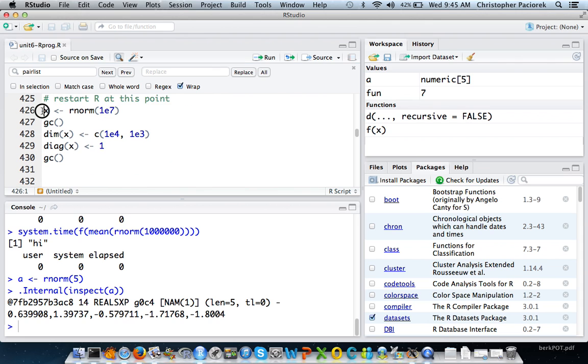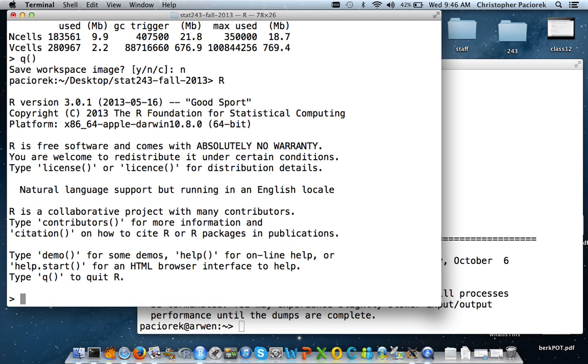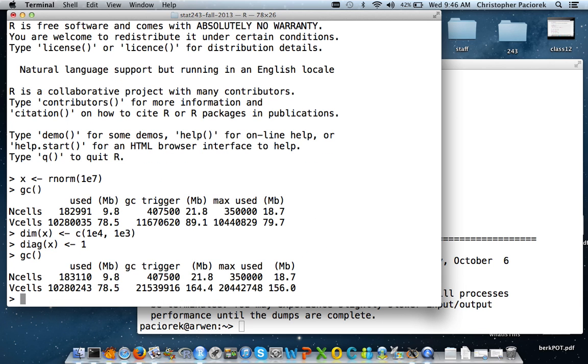Okay, so I'm going to do this again back in my command line R because I want to be able to clean things out. I'm going to create a vector of 10 million numbers. You'll notice that this has used about 80 megabytes. That makes sense based on our calculations before. Before we had something 10 times the size and it was about 800 megabytes. Here it's about 80. I'm going to make this into a matrix by setting its dimension to be 10,000 by 1,000. Then I'm going to set the diagonal of that matrix. It's not a square matrix, so we have to figure out the dimensionality, but this is setting the diagonal values to be 1.